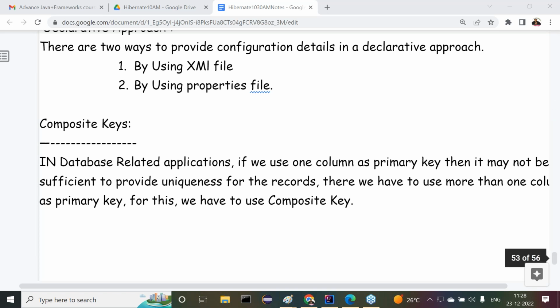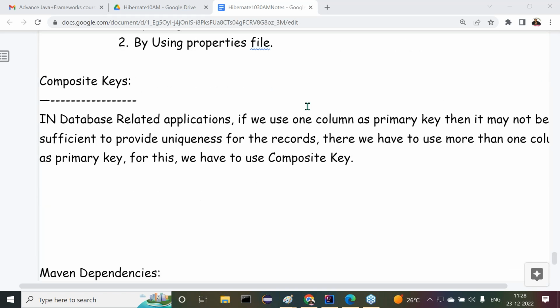Right, sir. Now, what is the point I'm telling? Composite keys in database related applications. If we use one column as a primary key, then it may not be sufficient to provide uniqueness for the records. There we have to use more than one column as a primary key. Get my point or not? So for this we have to use composite keys. This is exactly the requirement of composite keys. This is the point we have to understand clearly.